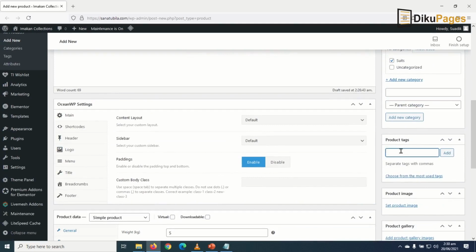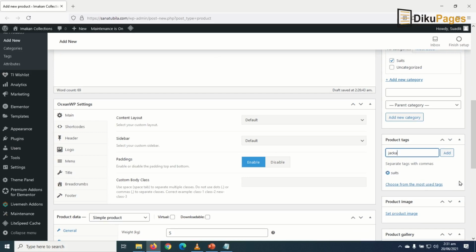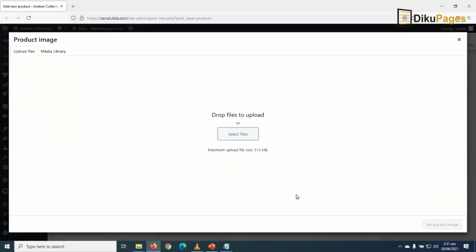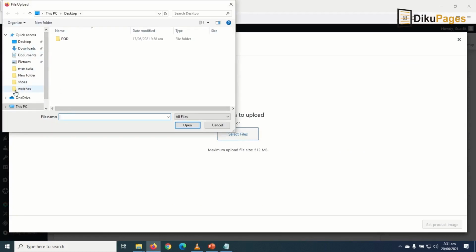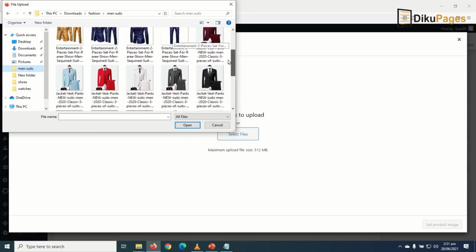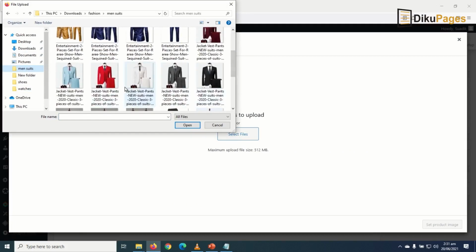Going down, I can add product tags so that visitors who search based on those particular tags can be directed to this particular product I'm adding. So I'll say suits, jackets. Okay, now I'll set product image, and that is the image that will appear on the product page. So I'll select files. Now I'll search for the location of my product images. So in here, I'll go for the red jacket.